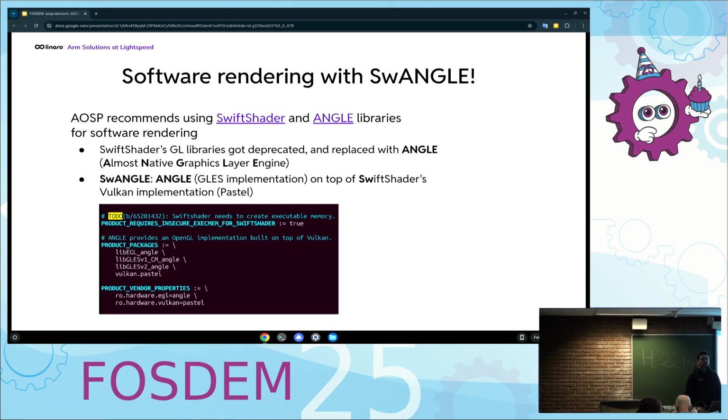Right, so how do we do that? How do we enable software rendering in Android? SwiftShader, if you are aware of it, is a software OpenGL implementation used in Android as well as in Chromium. They got rid of the OpenGL implementation some time back, and they now rely on something called Project ANGLE, which is almost a native graphics layer engine. Now to enable software rendering in AOSP, we use ANGLE's OpenGL implementation on top of SwiftShader's Vulkan implementation.